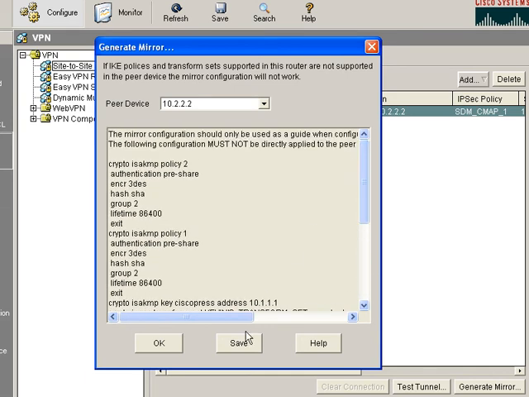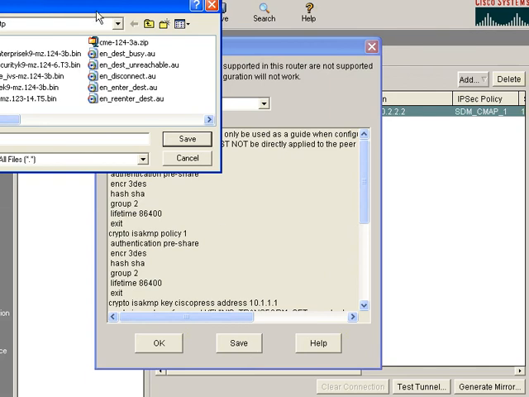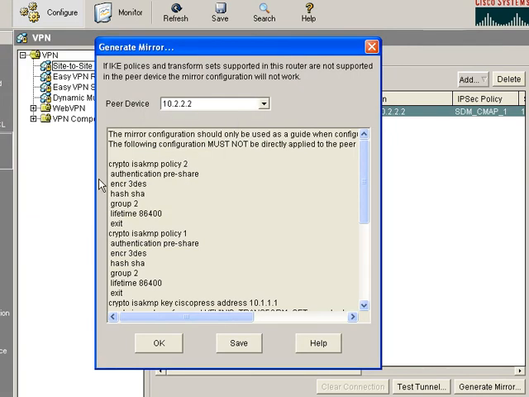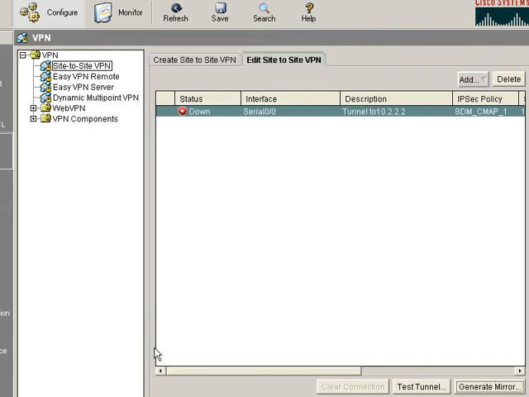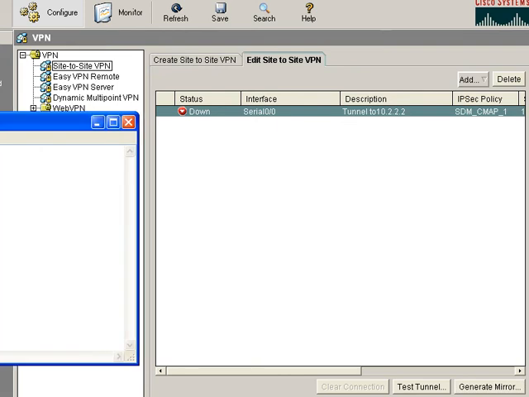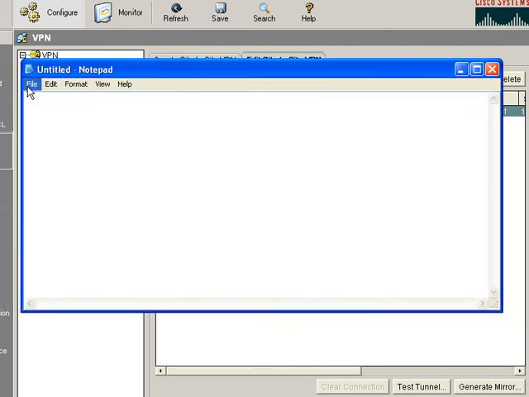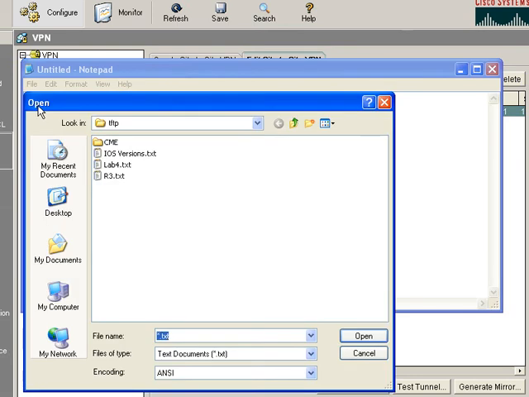It looks good. Let's go ahead and click on Save. Let's save it out as a file. Let's just call it R3 Mirror. And then we can click OK to close this Generate Mirror window, after which we will go out and open Microsoft Notepad. Let's open Notepad, edit that mirror configuration so that it is applied to the appropriate interface on router R3.